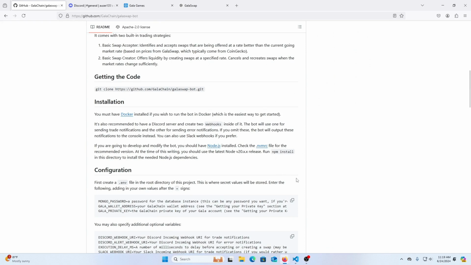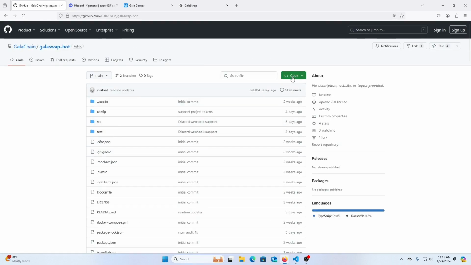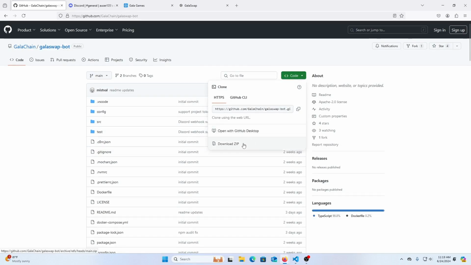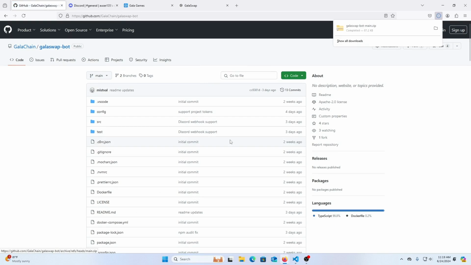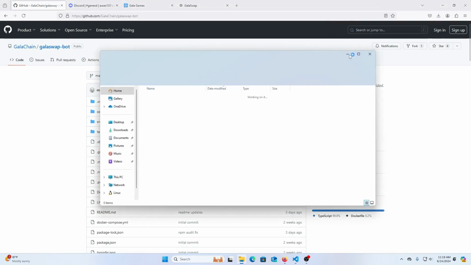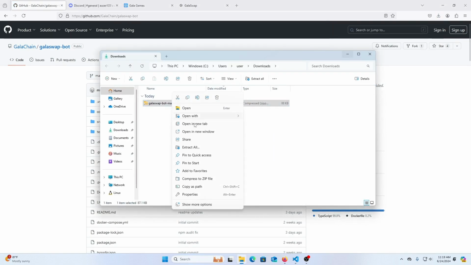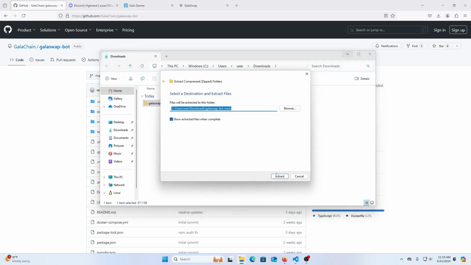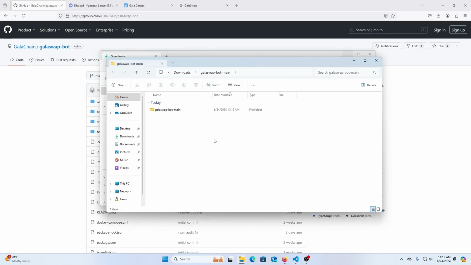The first thing we need to do is get the code. If you have Git, then you can run this command to clone the code repository, or you can come up here and download the code as a zip file, which is what I am going to do. After downloading it, you can extract it, and then you can move it anywhere on your machine, but I am just going to leave it here in my downloads folder.